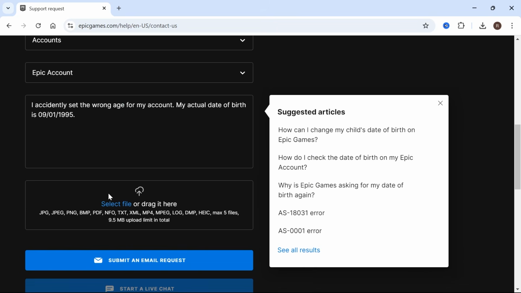Now what you may also want to do here is upload an image that actually proves the age that you're saying you are. So this could be something like a driving license or a passport. Now you don't have to include this, but it's likely they will ask you for proof. So as long as you are the age that you say you are, then you should be able to change this without any issues whatsoever.